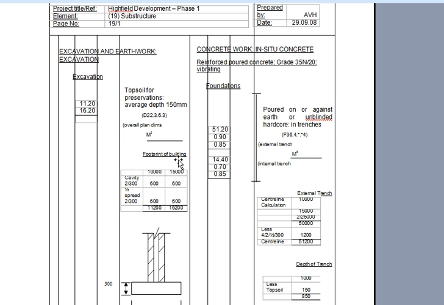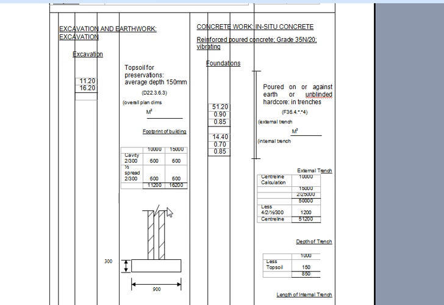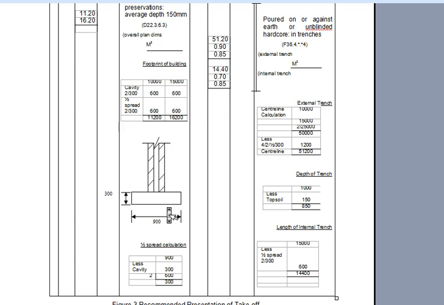The overall dimensions are worked out in the waste calculations area of the descriptions column. And here we have the overall width and lengths plus the cavity wall construction and the half spread of the foundations, and the half spread calculation is worked out below.